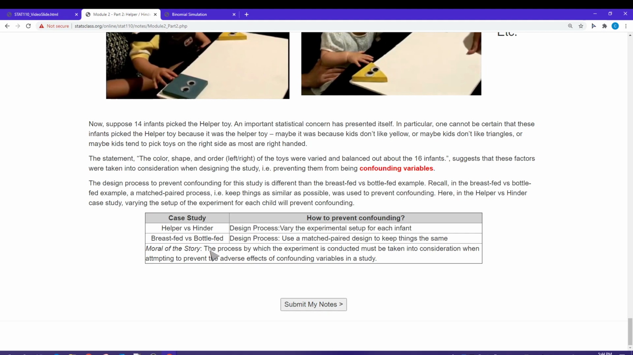So it's important to prevent confounding when we're doing studies. We want to know that the element that we are studying is the reason that we have the differences and not because of something else. So the process by which an experiment is conducted must be taken into consideration when we attempt to prevent confounding variables.